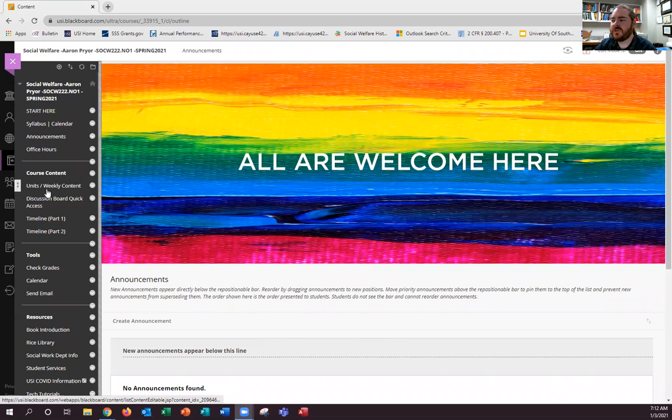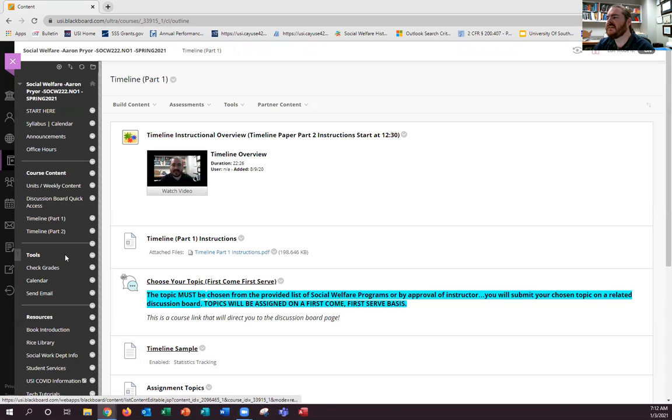Within the individual units, I have course links to the timelines, but my guess is you're probably going to be working on them on an as needed basis when you have time. And so going to the units may not be the most effective way to get there. So if you see down here under course content, you have timeline part 1 and you have timeline part 2. So let's click on timeline part 1 first.